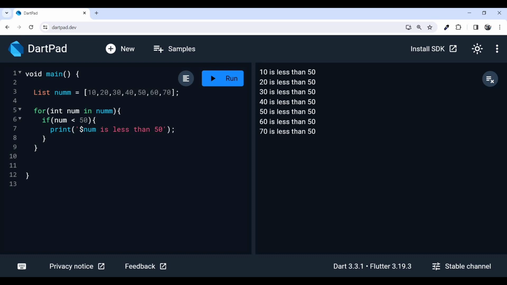Over here we said for int num in num. That simply means for each of the values inside this num, we're checking it based on this if statement, and then we're getting our output based on this print over here. So for each of them inside here, if each is less than 50, so 10, 20, 30, 40 is less than 50, then print 10 is less than 50, 20 less than 50, and so on and so forth.